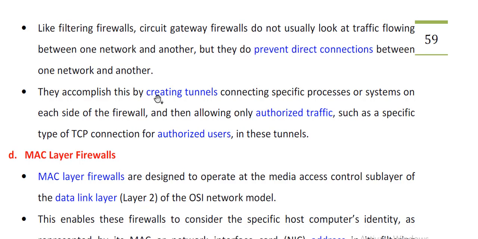So the circuit gateways are a little bit specific compared to the regular firewalls or the regular filtering firewalls. They create what we call tunnels using the port numbers and using specific protocols in the transport layer, especially the TCP that handles the connection-oriented types of applications, or the UDP that handles the connectionless types of applications.